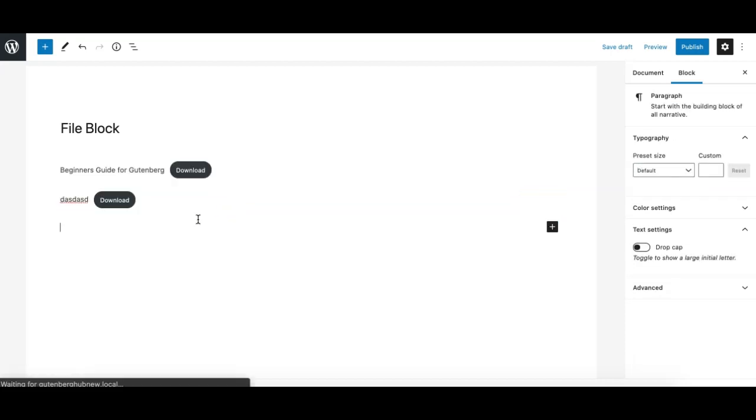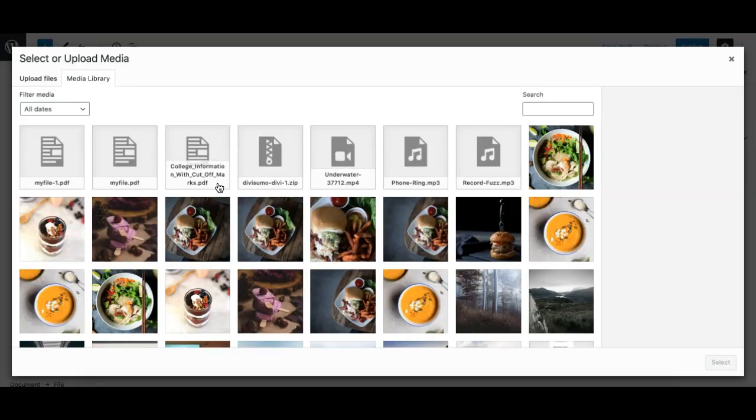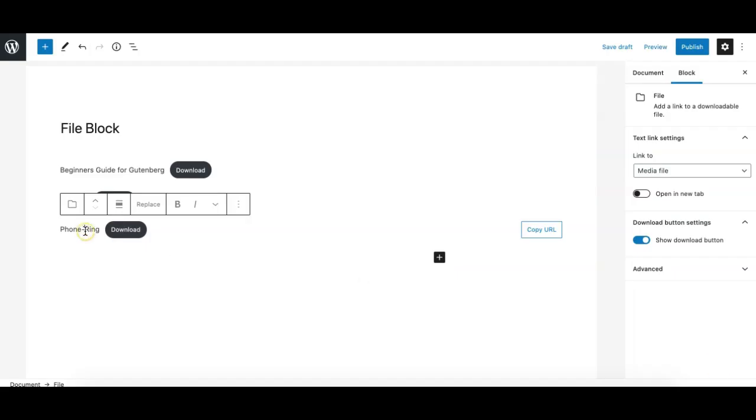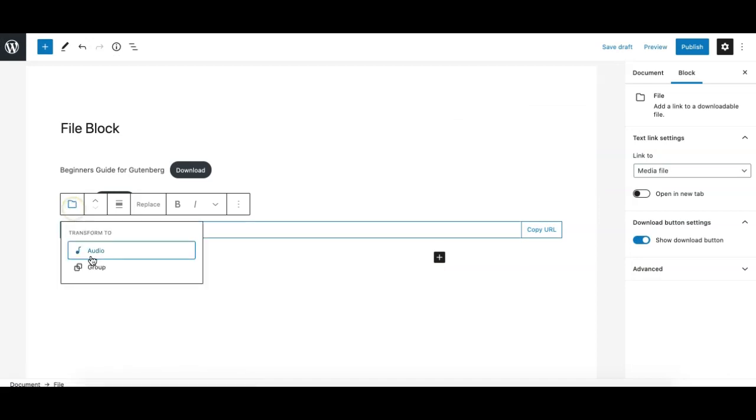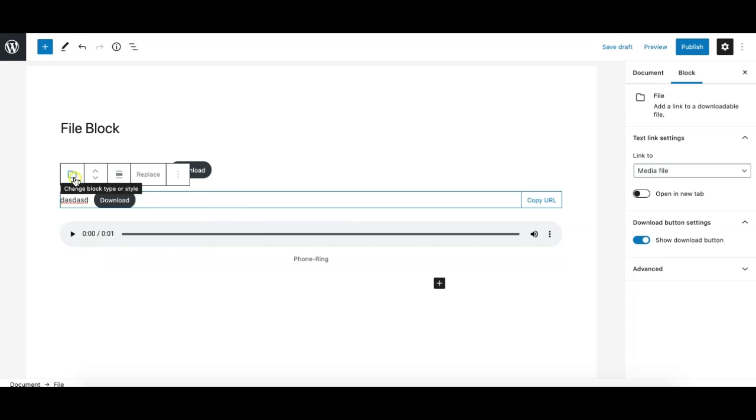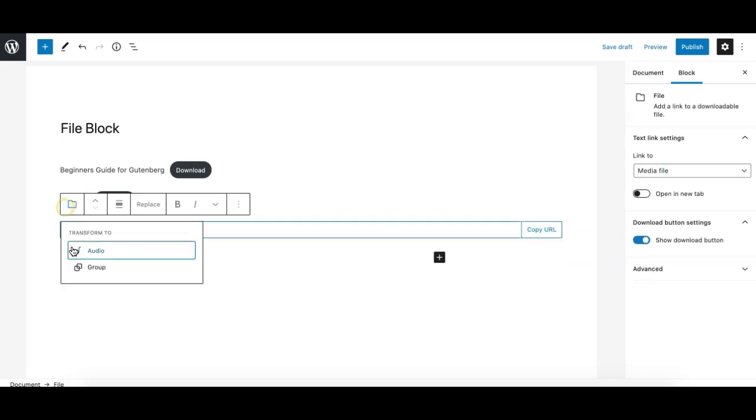But let's create another file block, and this time I will select an MP3 file here, just to show you some difference. Now if I go to the transform options, I have another option, which is the audio block. Because this is an MP3 file, which is an audio file, I can transform it to a player as well, like this. Unlike the above file block, which has a PDF file type attached to it. So the transform options for the file block differ depending on the file type you are using.